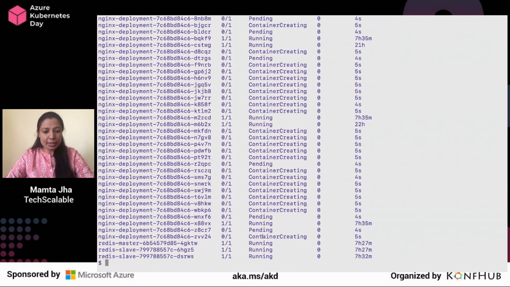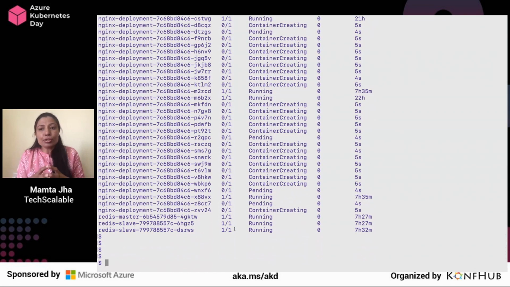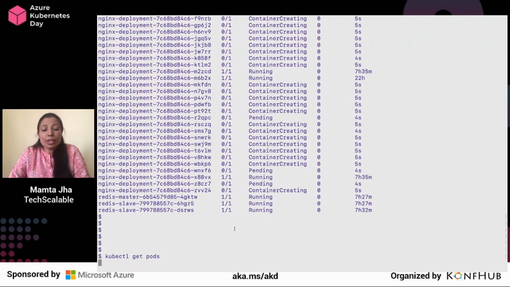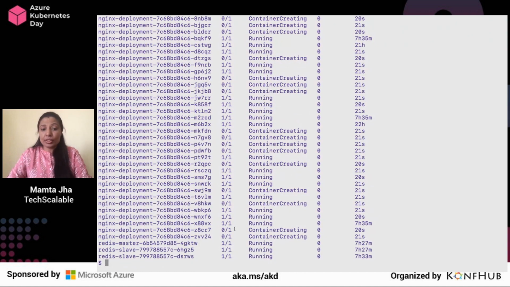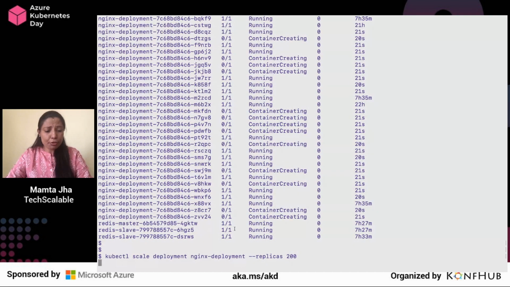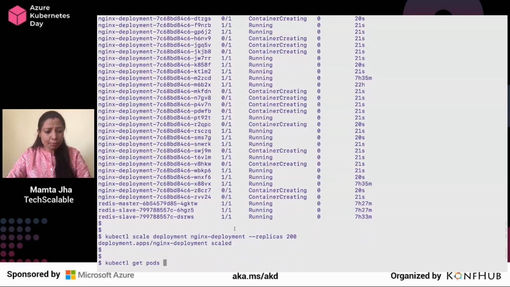Few are in container creating state. These have gone to pending state. So there is an issue. There is a lack of resources in the cluster. The pods which are coming up can't be accommodated because I don't have that much resource. Then they will go to pending state. Let me scale a bit more, say 200. Then for sure it would be going to pending state.